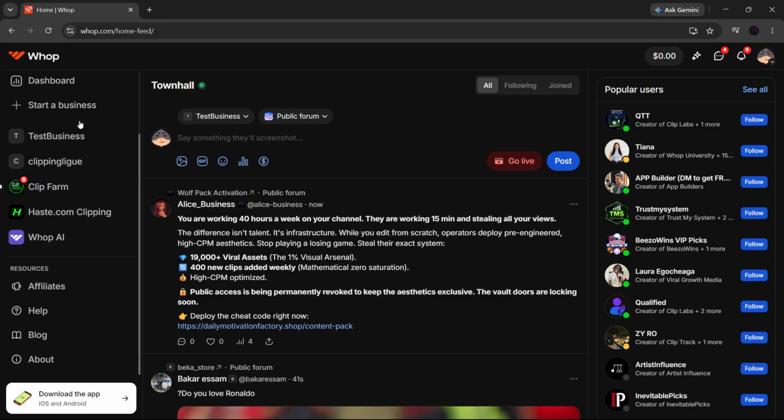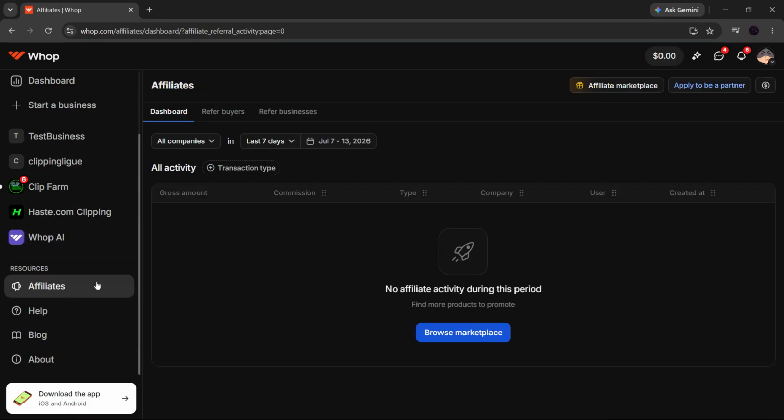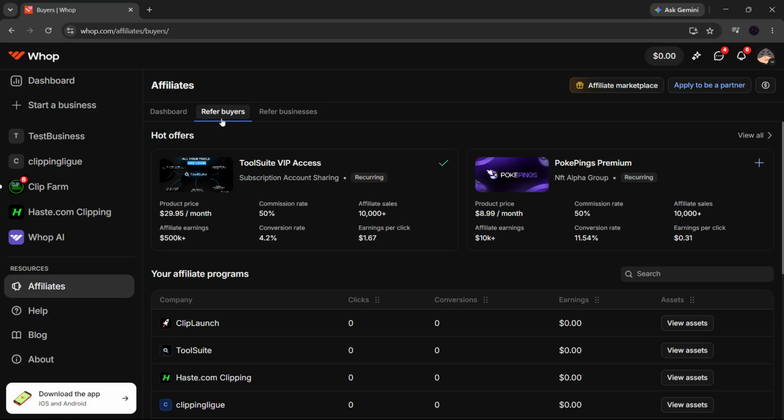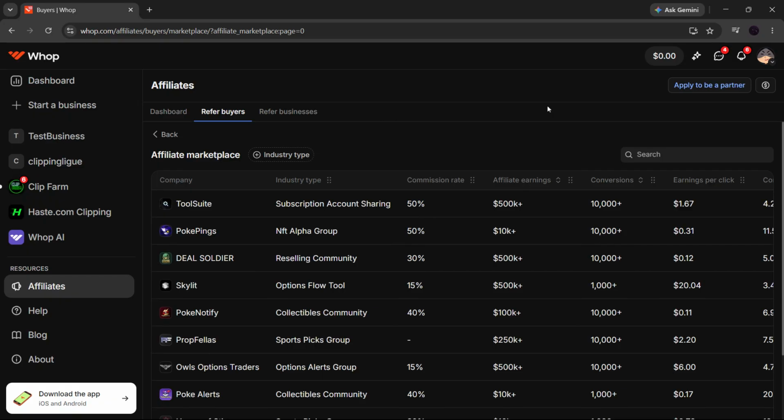Find the Affiliates tab and click on it. That will take you into the affiliate area of your account. At the top of the page, make sure you are on the Refer Buyers view. This is important because it shows the section where you can discover affiliate opportunities and promotional programs. After that, click on the Affiliate Marketplace button. The marketplace is where you can browse all the available products and communities that allow affiliate promotion.